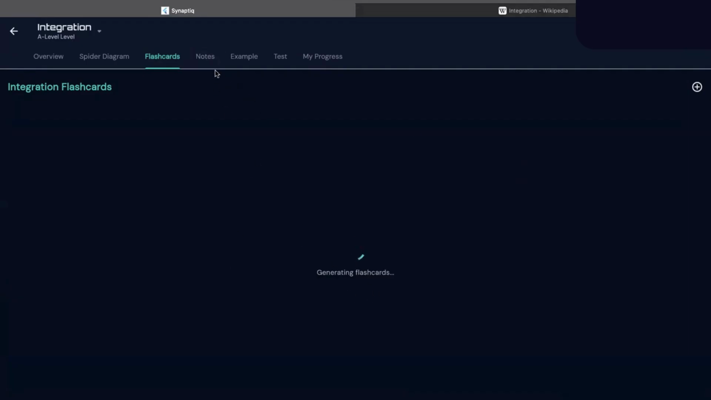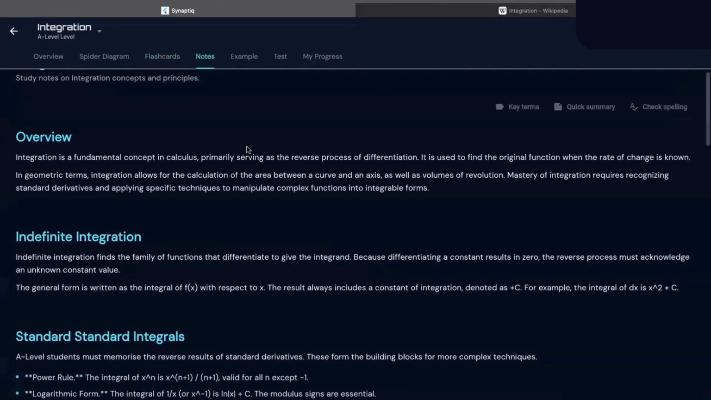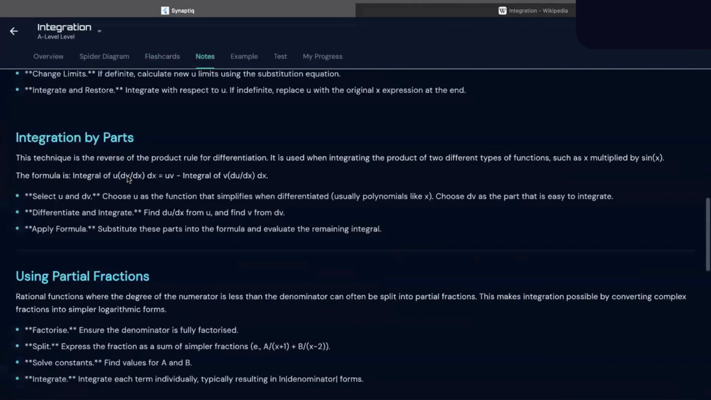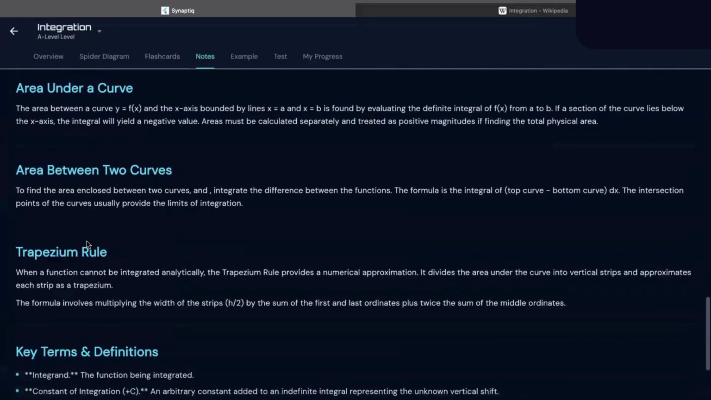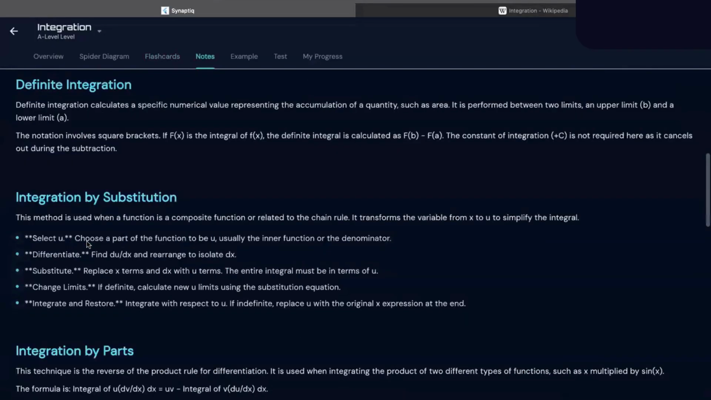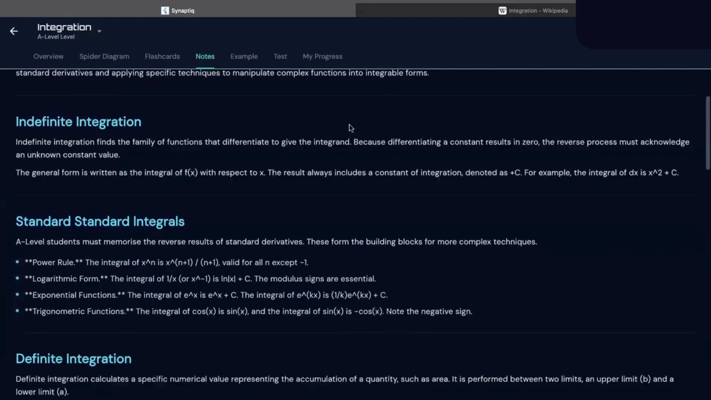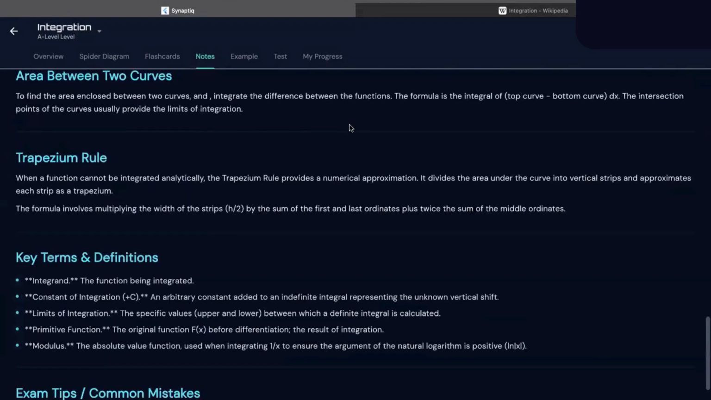While we wait for that to create, we can go to notes, and it shows us integration notes, partial fractions. Because what I have noticed personally, whenever I do a test, I want a quick overview. I don't want to look at the notes and say, what is this? It is on different pages. So if you want to check spelling, maybe there's a spelling error sometimes, or if I want a quick summary or key terms, that is there. You can click on it and it creates a quick summary.